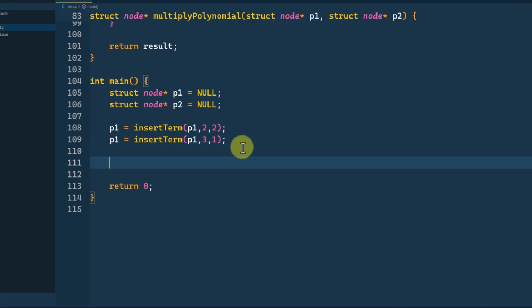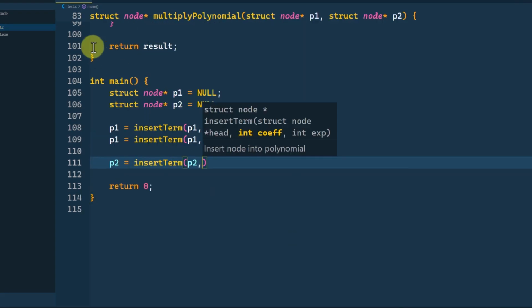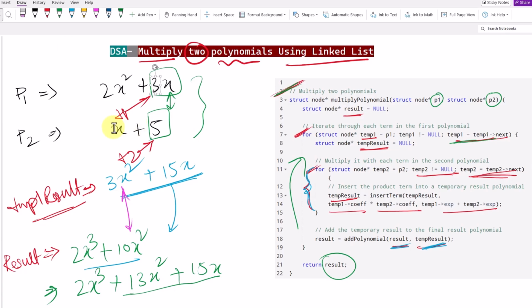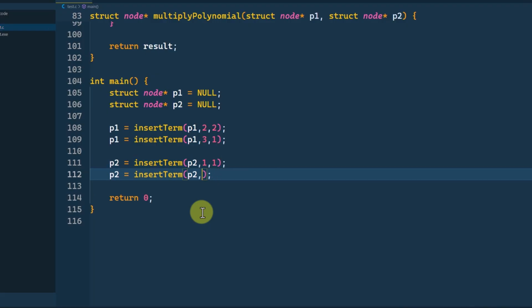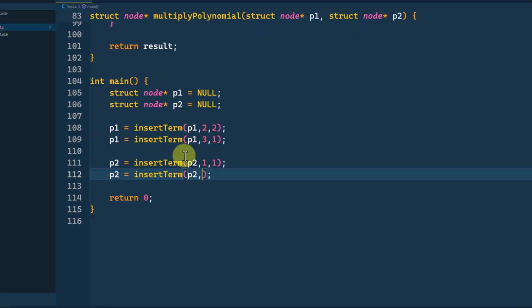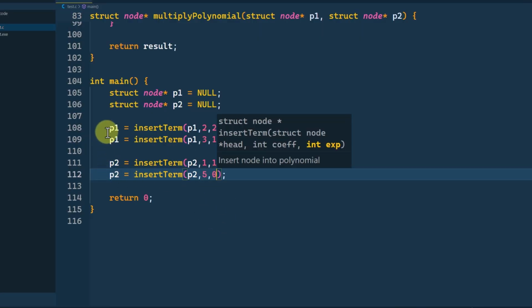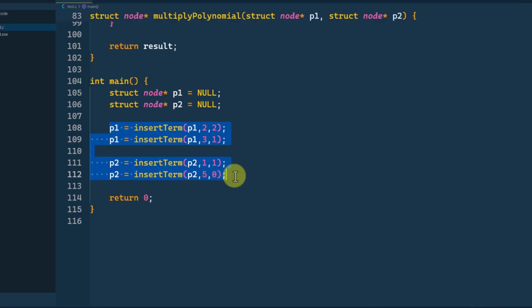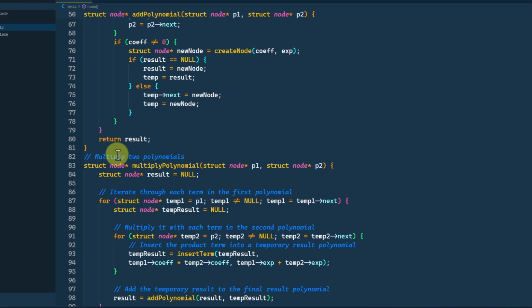Similarly we can create the polynomial p2. So we're going to insert the term. The first term contains the coefficient 1 and the exponent 1, so we're going to pass 1, 1. And the second term contains the coefficient 5 and exponent 0, so we're going to pass 5, 0. So our two polynomials are ready, and also we have the multiplication function.